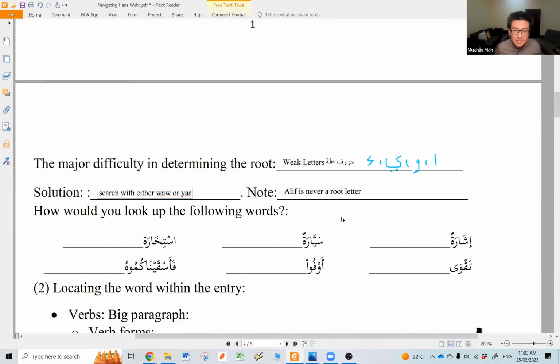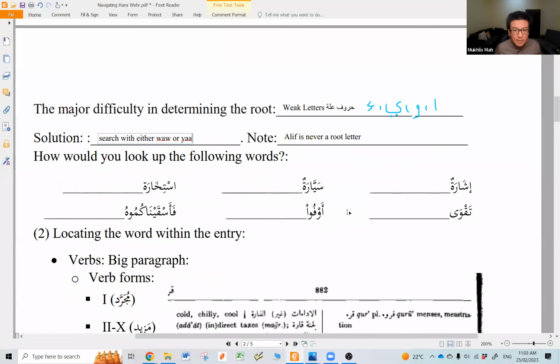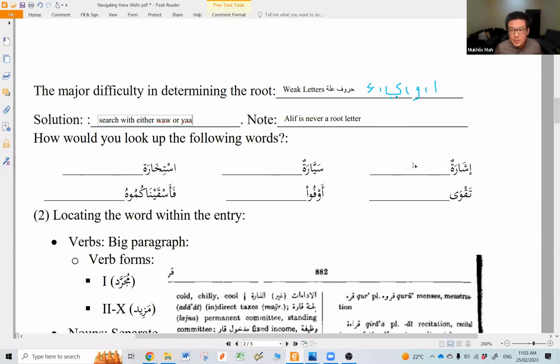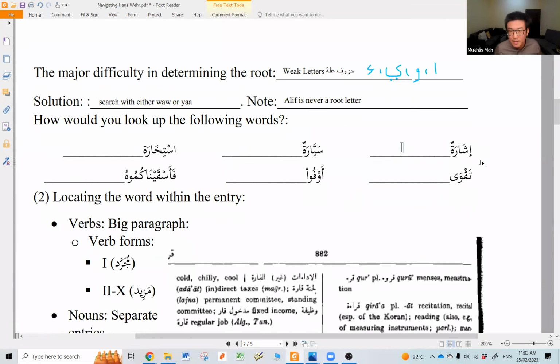Then, it's a very difficult thing to do, to get it right. So you just try one of the two, and you actually learn a lot by going through this process. All right, so here all of these words have root letters. Let's see how we look it up. Ishara. Okay, I'm going to give everyone a minute to try to write up the root letters, or how you look up each of those words.